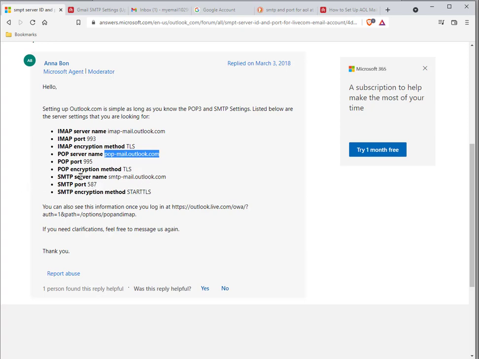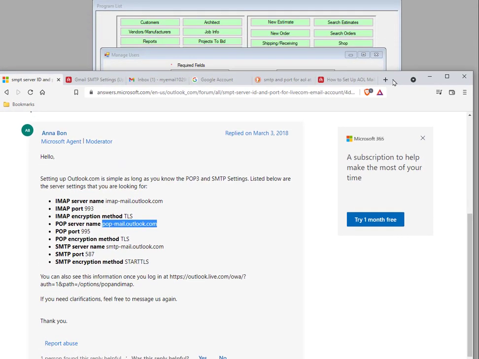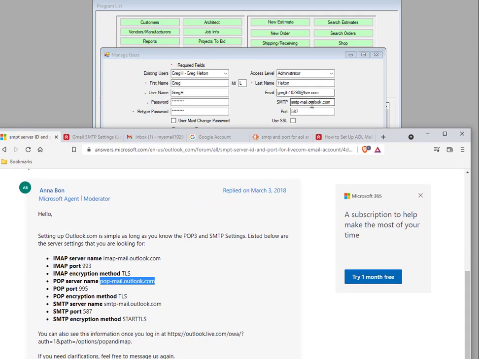And you can see here is the server name, smtp.mail.outlook.com. If we pull this down, you can see that's what I have here, since this is a live.com email address. And then the port is 587 right there. So you enter that. And this says the encryption method is STARTTLS. Well, that's not SSL, so I would not check this box. If it said SSL, then I would have to check this box.